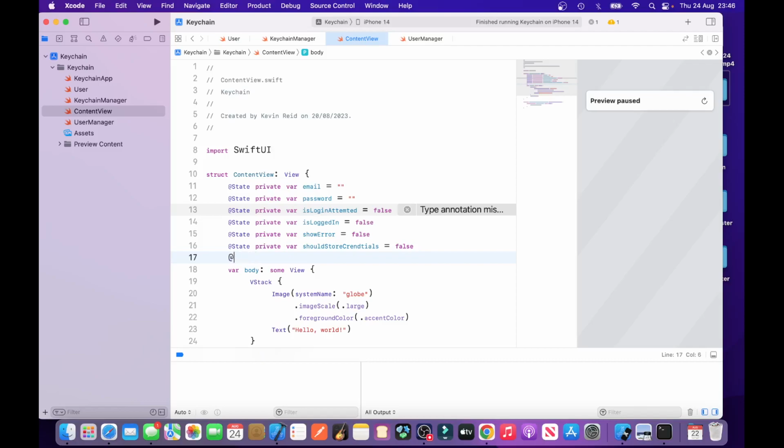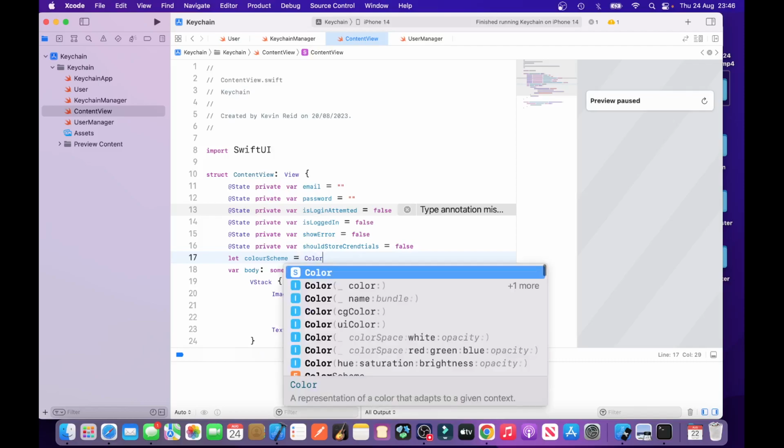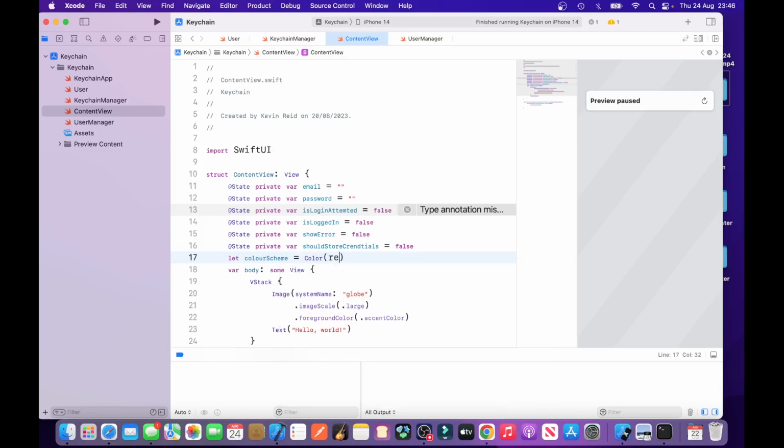@State, no, this one's let colorScheme equals Color, red 24 over 255, then green 119 over 255, then blue 242 over 255. So the color scheme will be the color for the button.